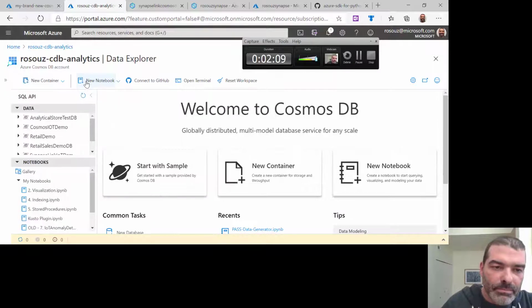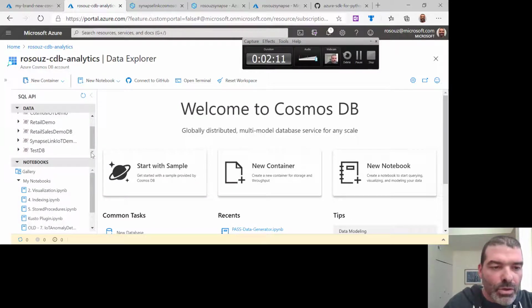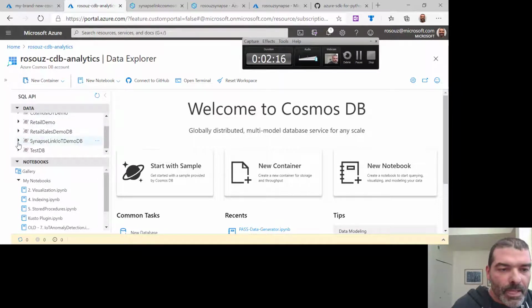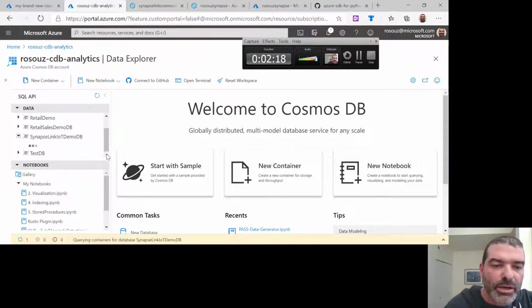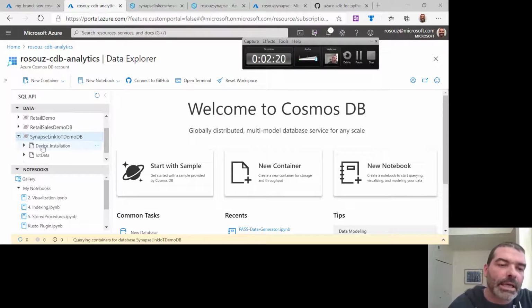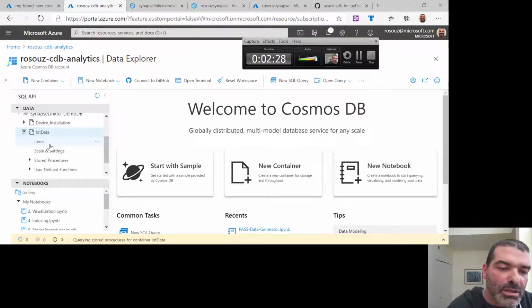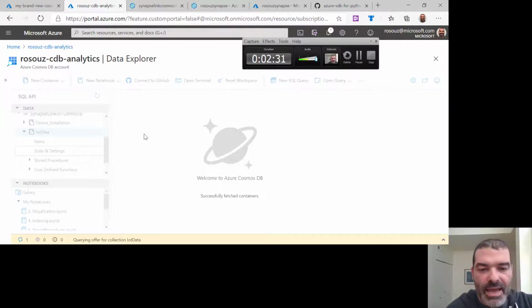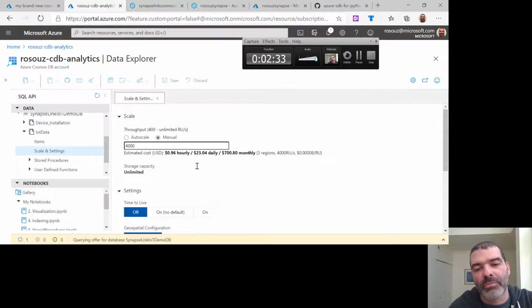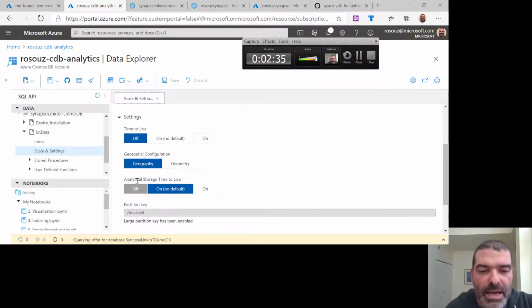Let me hide the menu. So in the Synapse Link IoT demo database, I have two analytical store enabled containers. And let's see as an example the IoT data container. If we go to the scale and settings tab, we can see that analytical store is enabled.